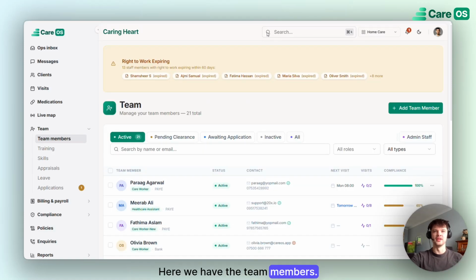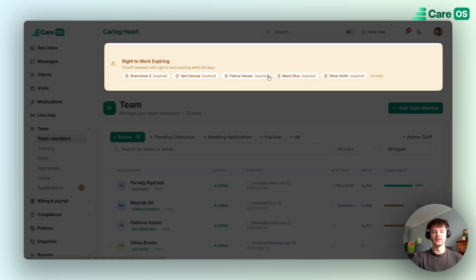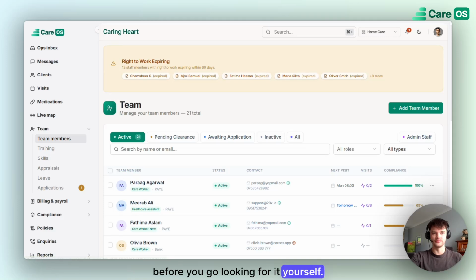Here we have the team members section. The alerts along the top are the first thing you will see, and they'll tell you what needs action today before you go looking for it yourself.